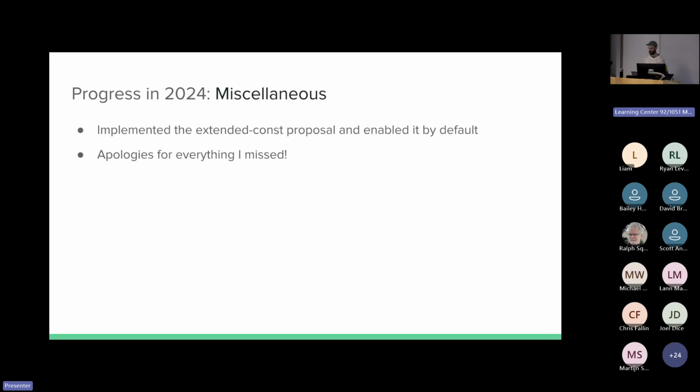And I didn't know how to group that. I'm sure there was other stuff we also did. It was a lot of release notes to go through. So apologies if I missed anyone's favorite feature or something like that.